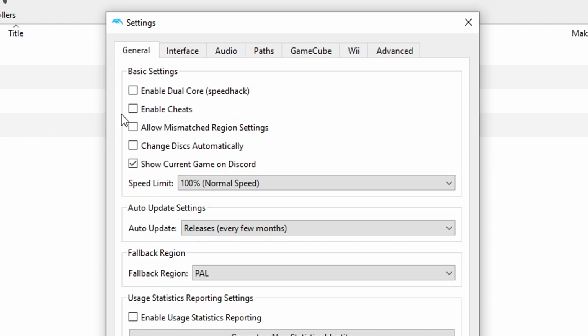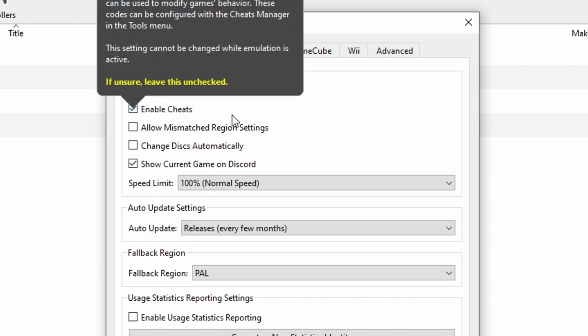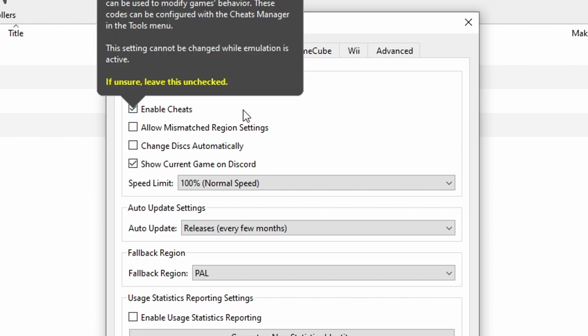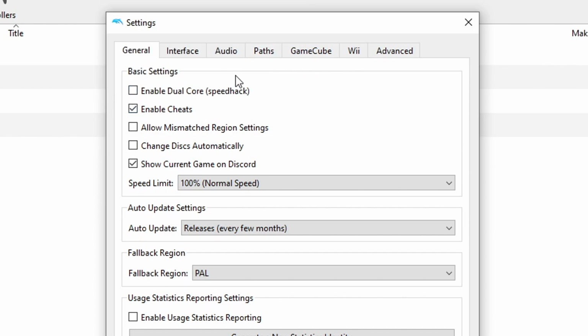Now, right below that, you're gonna click on Enable Cheats so that we can add cheats and patches to your game, but that's later on in the video. I'm gonna show you that, but for now, just make sure this one is checked. That's pretty much everything for general.